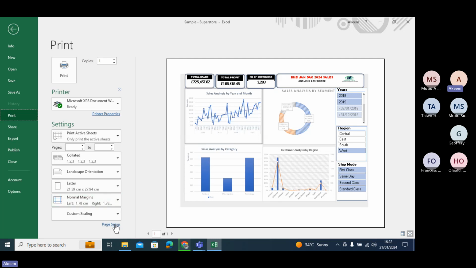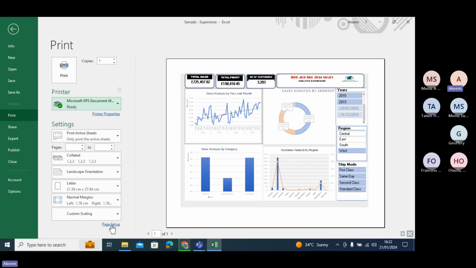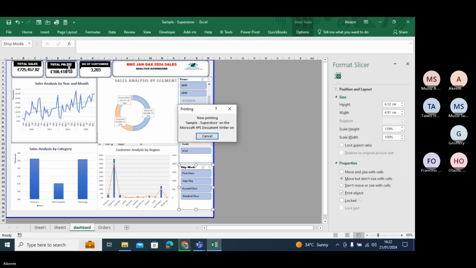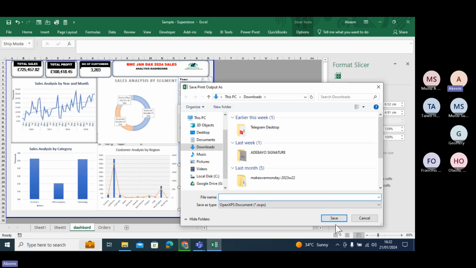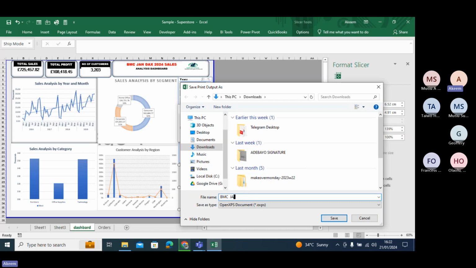Then let's print to PDF. Print to PDF. Okay, the PDF and print. What do you call it? Superstore or BMC. BMC DAX whatever. And 2024 dashboard.